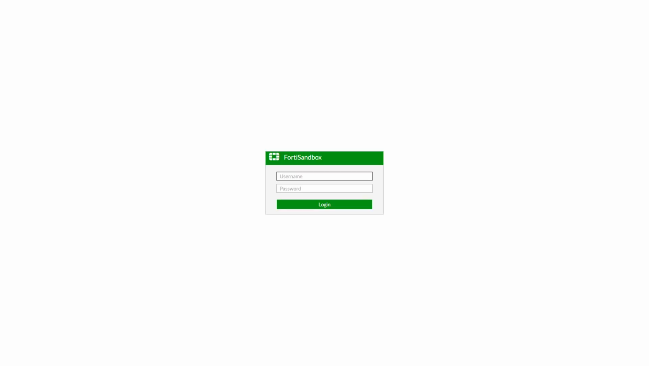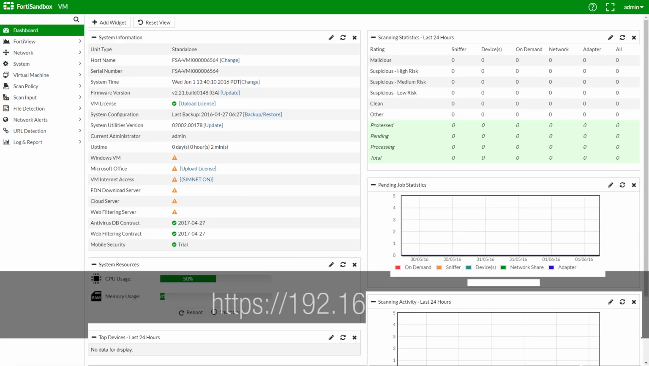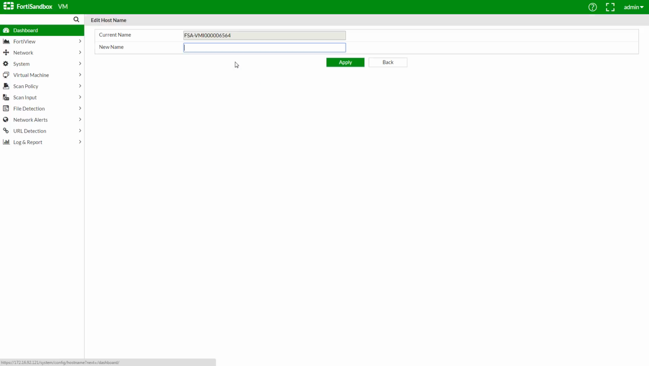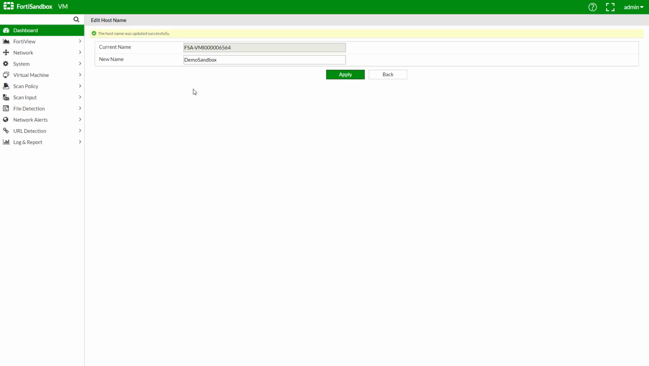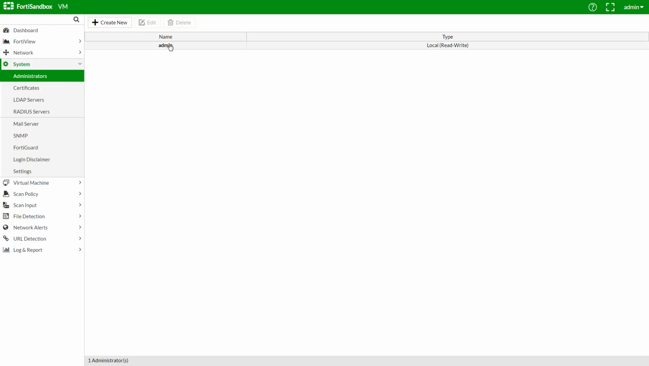And browse to 192.168.0.99. The default account is admin with no password. We will take a few preparatory steps before giving the FortiSandbox internet access to resolve these warnings. First, let's name our unit by clicking Change under Hostname in the System Information widget. Apply. Now in System Administrators, let's change the administrator password.